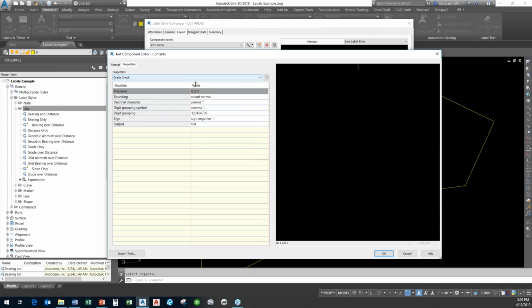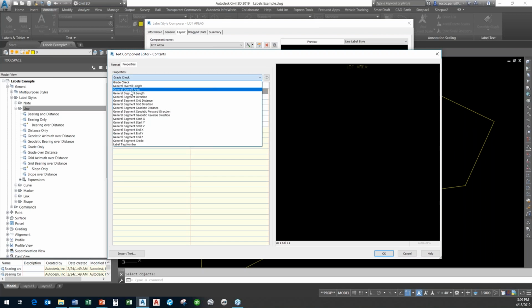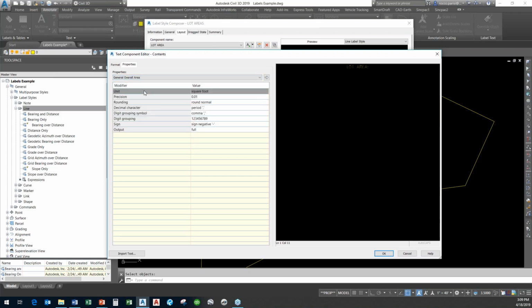What I want to do is say lot area, colon, and a space. And then I'm going to say I want to get the general overall area of whatever item I select. Here I can adjust its rounding to the 10th, to the 100th, whatever I want it to be. I'm going to let it go out to the 100th here, and I'm going to add that in. And then at the end of that, I'm going to put space acres so that I know it's in acres.